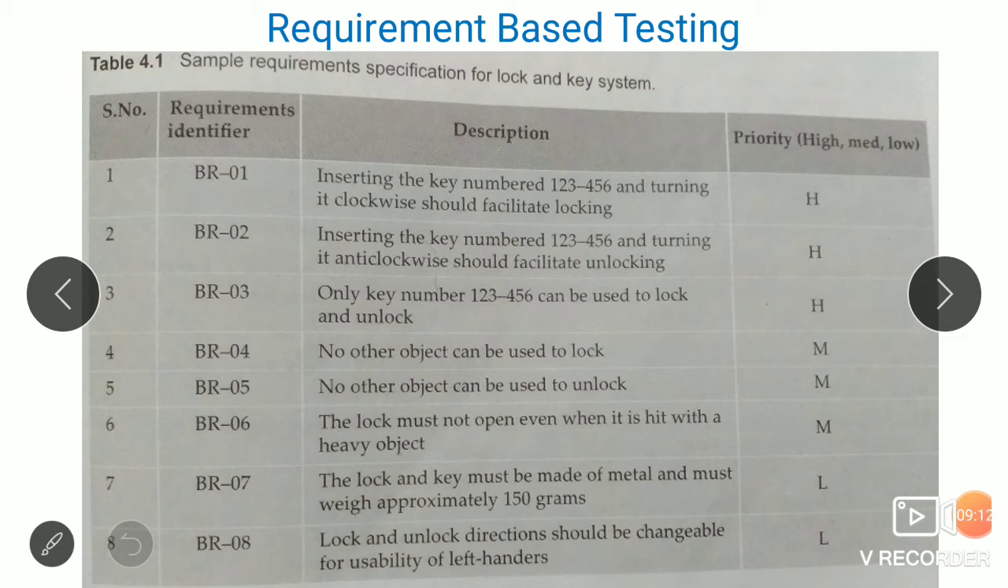Next, the sixth one is the lock must not open even when you hit it with a heavy object. See here, the lock must not open, means your lock should not open even when you hit it with a heavy object. Heavy object means it may be a stone or any other heavy object. This also has the medium priority because you are using only the specific key. That's why.